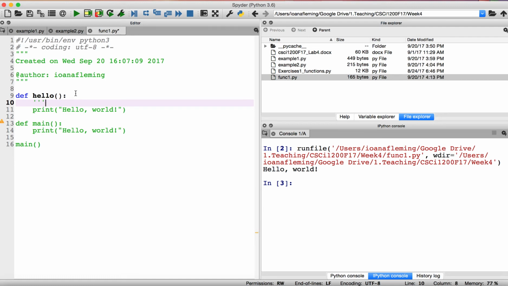I'm using three quotes, and I'm going to say this function prints hello world. Anything that appears here on the first line within these quotation marks, like a string on multiple lines, will be the documentation about this function. I'll show you how we see the documentation in a second. We'll see it here in the help tab over here.